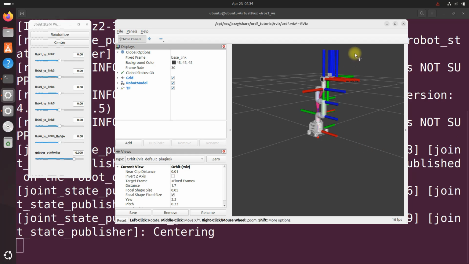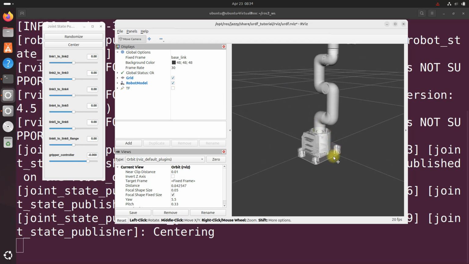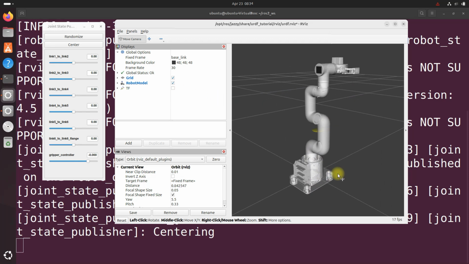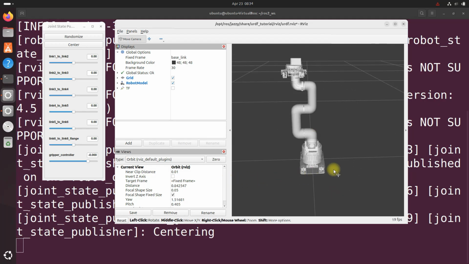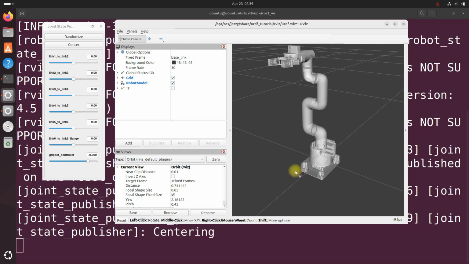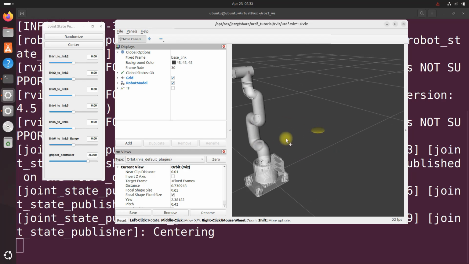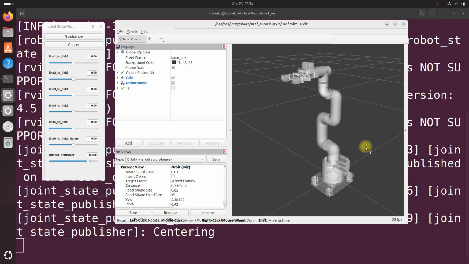Okay, so this is what your screen should look like, your RViz. Let's uncheck the TF box for now. You can zoom in using the middle mouse button. Use the left mouse button to change the orientation. Middle mouse to zoom in and zoom out. If you want to change the position, you hold down the middle mouse roller button, and you can move around the robot, the position.